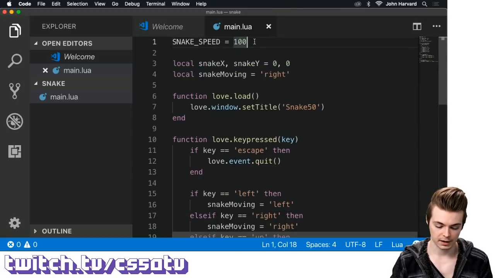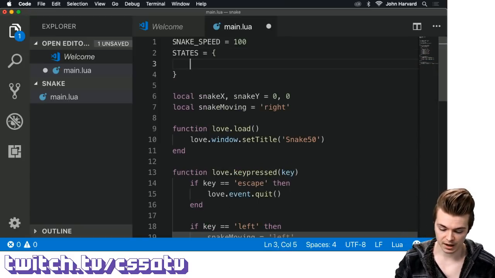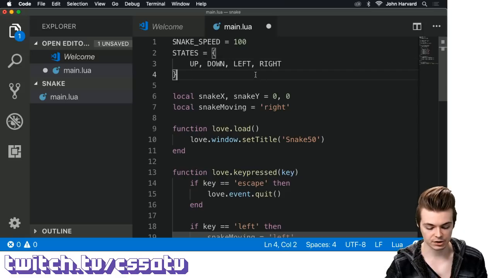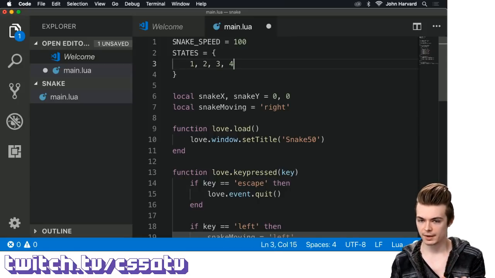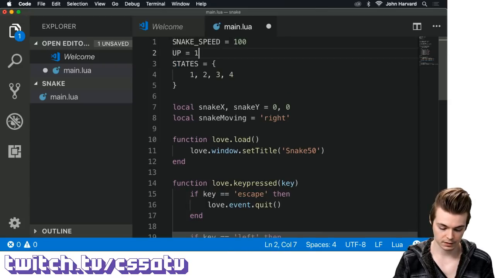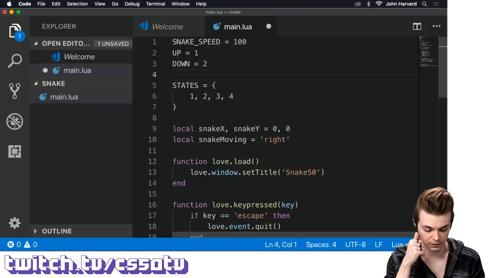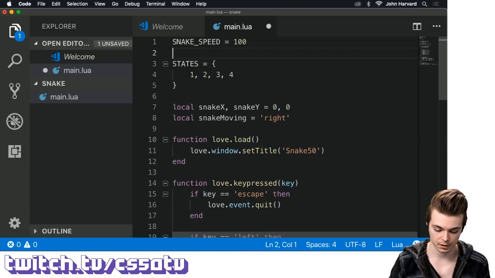For example, if I've declared a table up here, by the way, we'll get into tables in a little bit. If I have a states table, for example, up, down, left, right, and let's say 1, 2, 3, 4, and let's say maybe those are defined elsewhere as up, down, left, or right. Now I can just, for example, up equals 1, down equals 2, etc. Now we can actually do a comparison against an integer rather than a string and just save us a little bit of processing power.